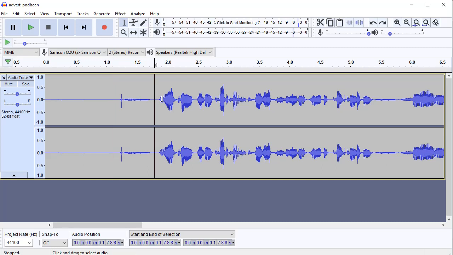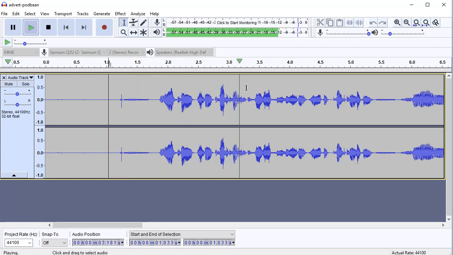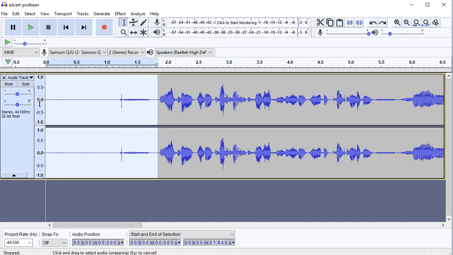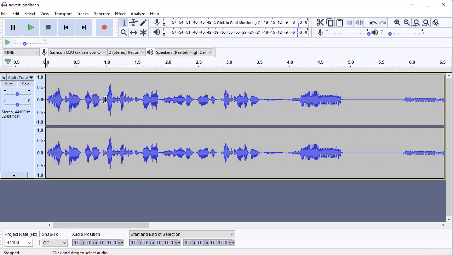But I know now, having listened and watched the playhead move across. Welcome to Podcraft. See that playhead moving? I know that the real show starts here. So I'm going to click and drag, just as if I'm in a Word document or something, to highlight that area, and then press the delete button on the keyboard. Okay, now play. Welcome to Podcraft. And we can see that that starts right at the start now.